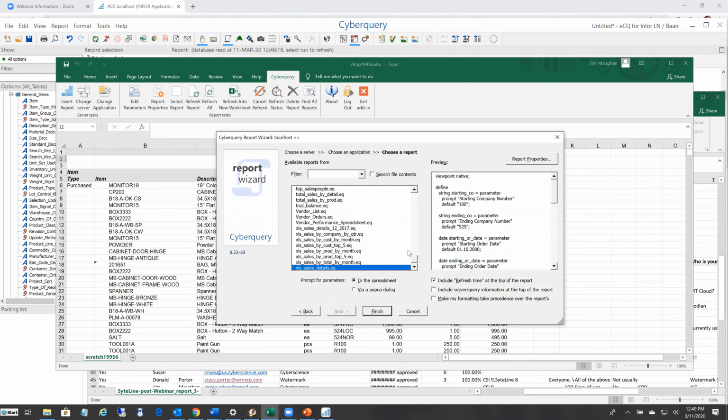I'm going to go in here. I'm going to grab this sales details. Now the system asked me 4 questions. It says, okay, for the input fields, do you want those to appear in the spreadsheet or come in via a separate pop-up dialog? I like them in the spreadsheet, so I'm going to choose that option.